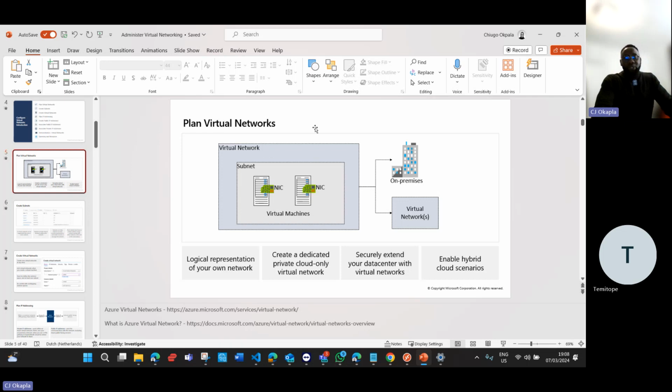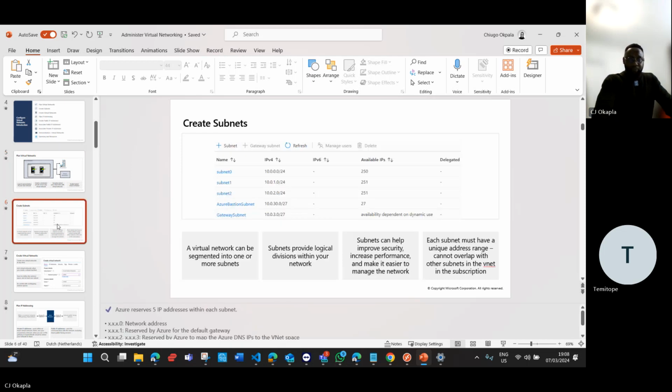So in a nutshell, a virtual network is just a logical representation of your own network, created and dedicated as a private cloud-only virtual network, and it securely extends your data center with the virtual networks. And likewise, it enables hybrid cloud scenarios. So in creating a subnet, Microsoft reserves 5 IP addresses within each subnet.